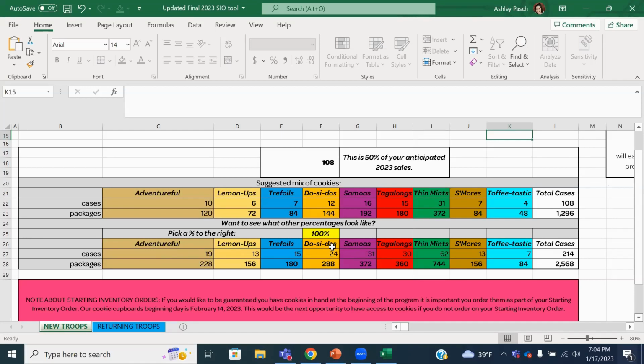So at the bottom, it's auto set to be 100%, but you can change it by dropping it down. You can look at anything from 40% all the way down to 100% on the 5s. It gives you both the cases right here and then what that is in packages. It is suggested on our end from the council level that a new troop orders 50% of their anticipated program.